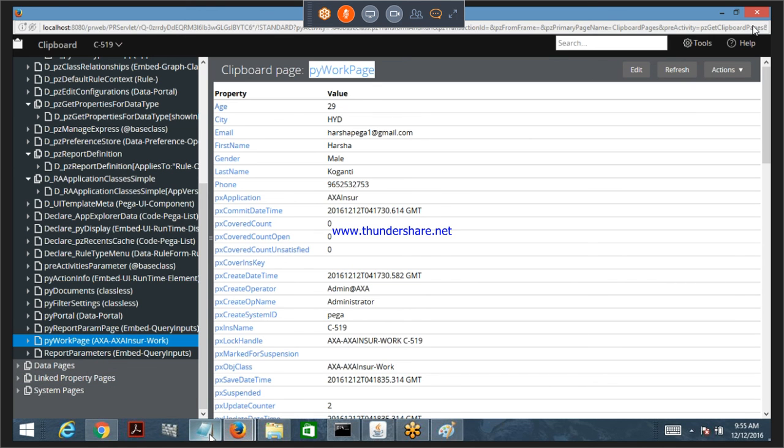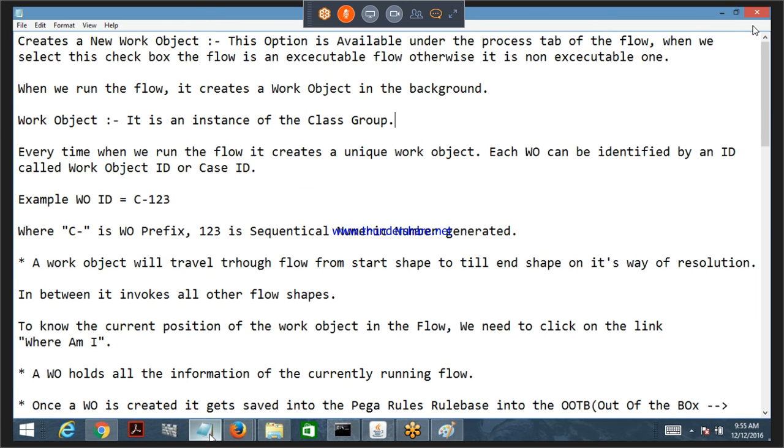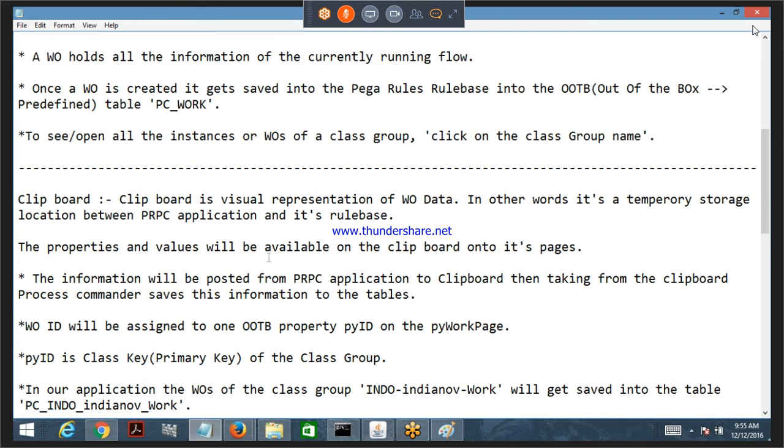Clipboard is one of the debugging tools. See, I told you one more thing. Your work object holds all the information. I want to see the work object information. Where am I seeing it? From the application clipboard. So your clipboard is a visual representation of work object data. In other words, it's a temporary storage location between the PRPC application and its rule base and its database. This point clear, everyone? Any questions, any doubts?